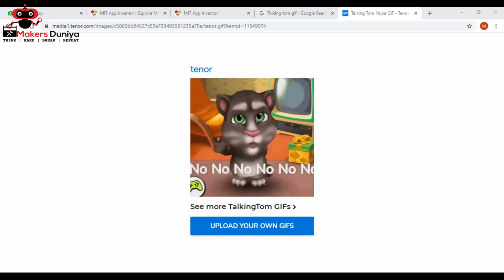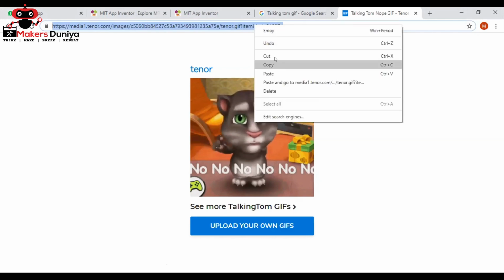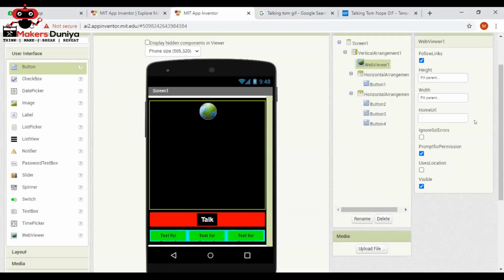Yes, Likita. Where are we meant to paste the GIF? We'll paste many GIFs in the block section, but for the designer section we just need one of them. We'll copy this, and you can see this web viewer component here, and this home URL block, and you'll just paste it here. I'll explain what will happen from that.